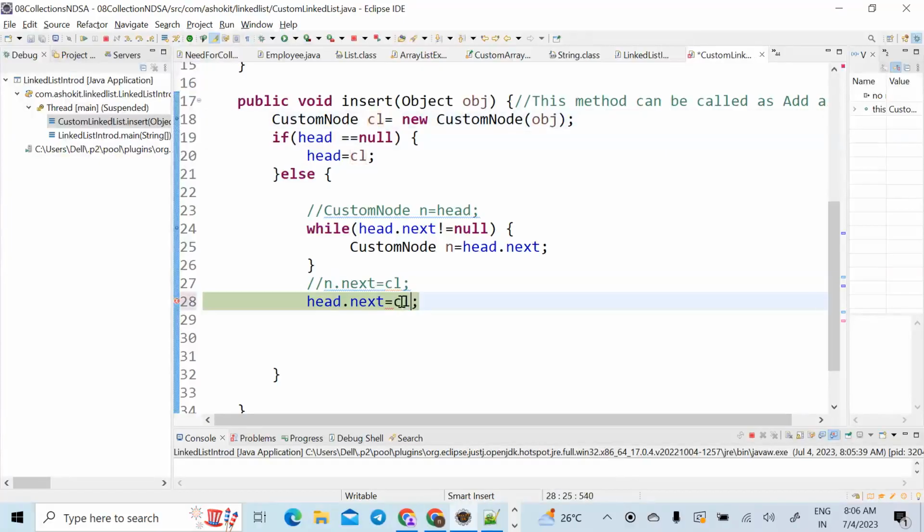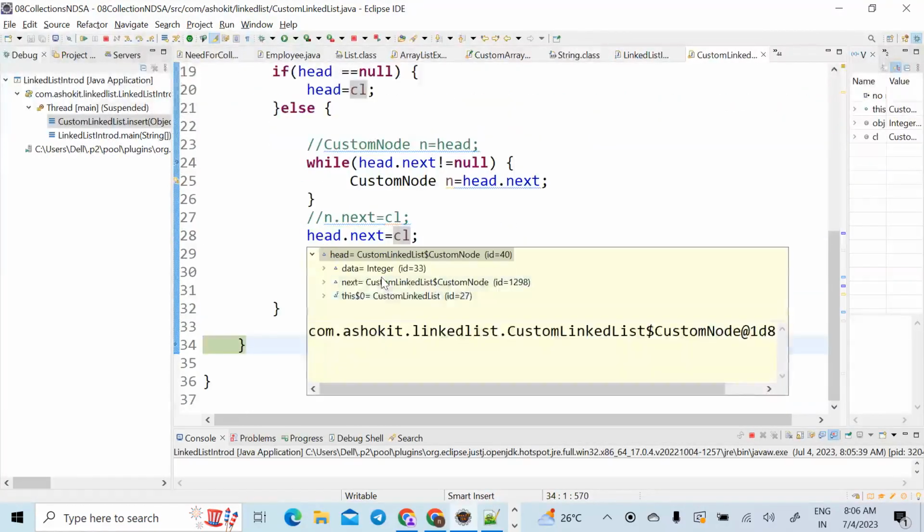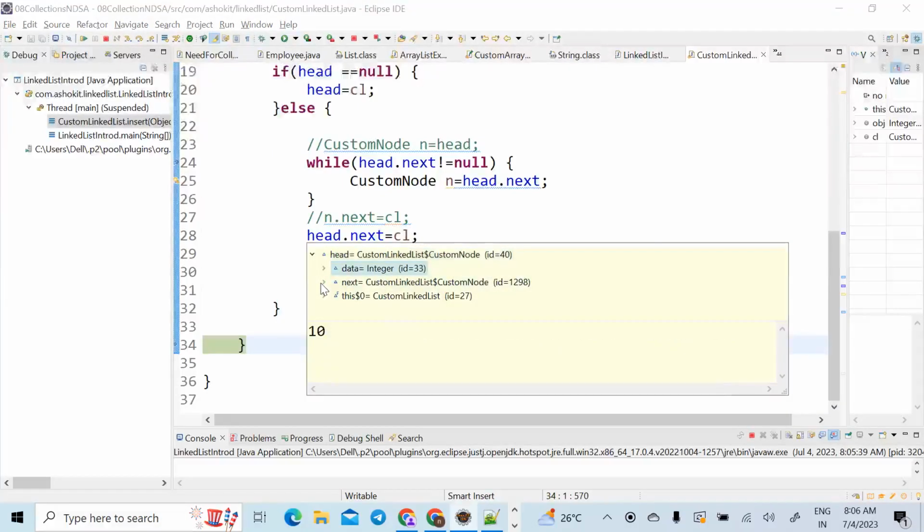It will work till the second node. From the third node onwards, we'll have a problem. See, head is no longer null. Head dot next is null. So head dot next equal to CL. That means head is 10. 10 dot next is 15, done. Next time, 10.next is not null, so go to 15. 15.next is null, so I have to put it here.